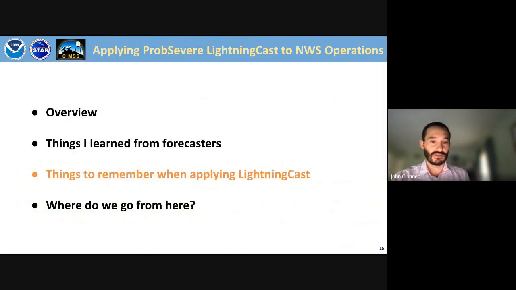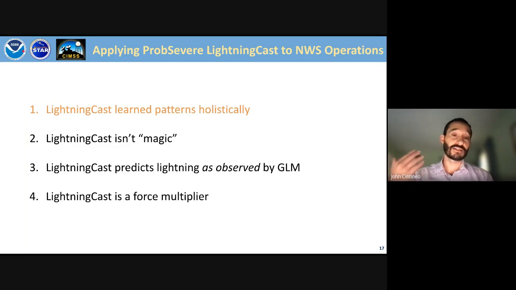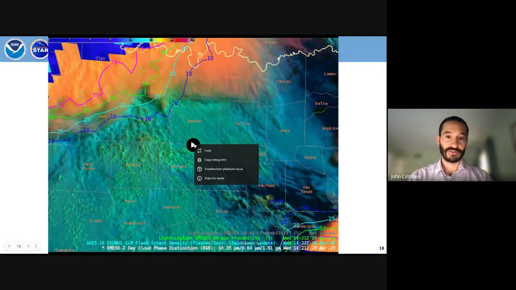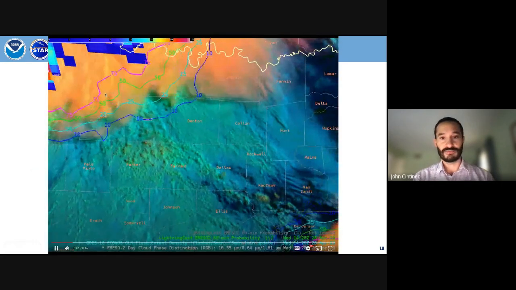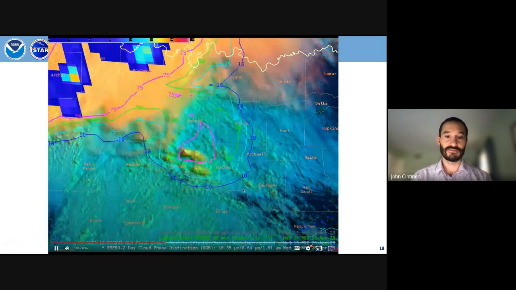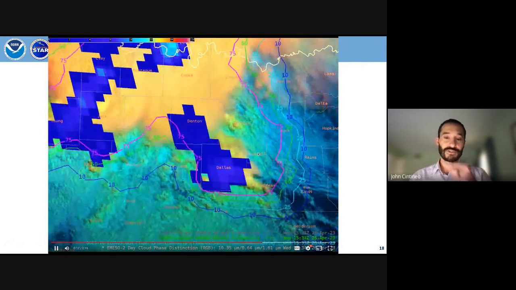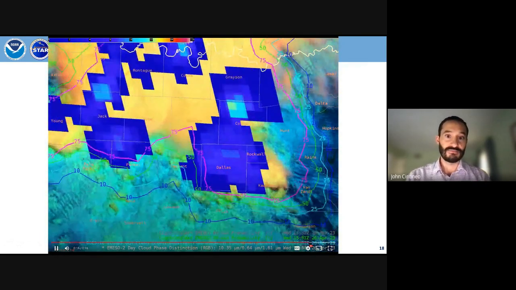Okay, a few things to remember when applying LightningCast, and I've come up with 4 here. The first is that the model LightningCast has learned patterns holistically. It's not just one thing or the other, but it's everything combined. I'm going to try to demonstrate that with this example from North Texas. So you have strong convection moving in from the northwest into Denton and Dallas counties. Then you have this tongue of higher probabilities of lightning extending into Dallas County. You get lightning initiation, and pretty soon you get lightning pretty much everywhere.